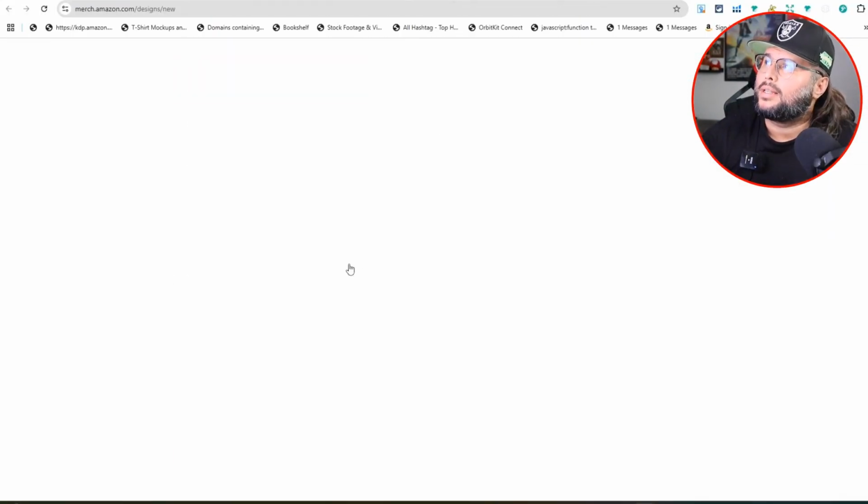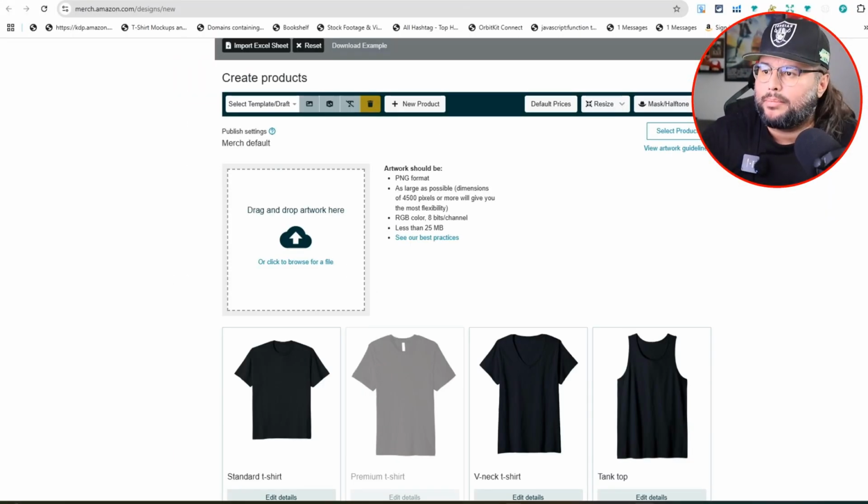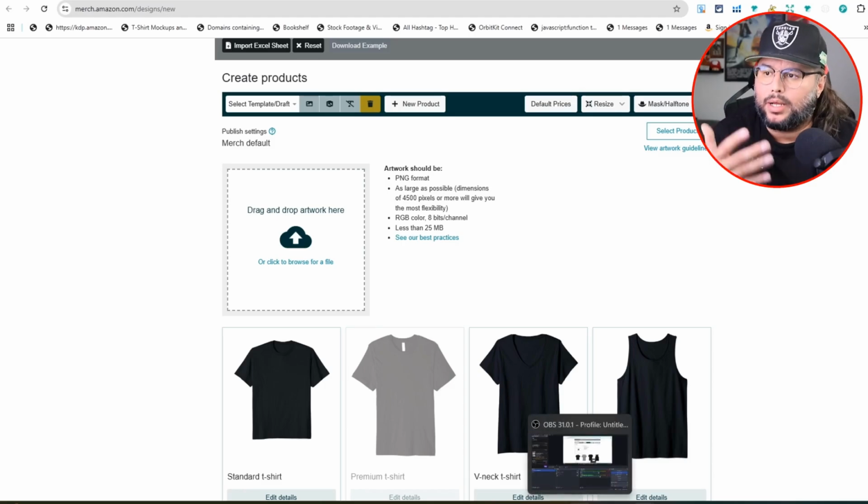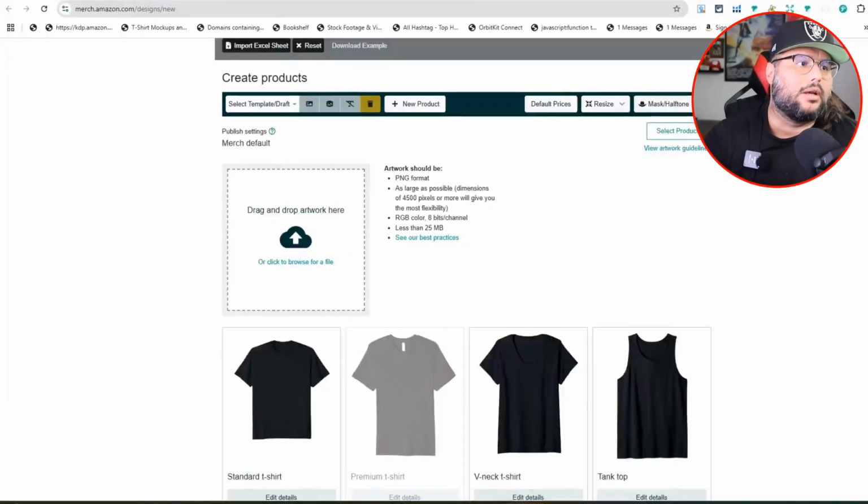Now let's go back over here to the listing and use it as a design, for example. Let's go over some tips. That was tip number one: understanding how a customer is going to find your t-shirt so you can make a sale. Understanding that is very important.